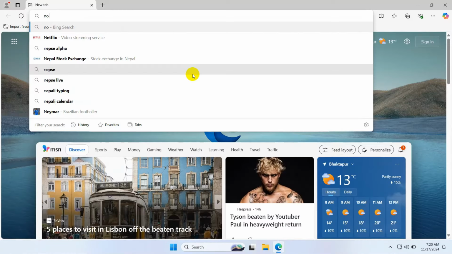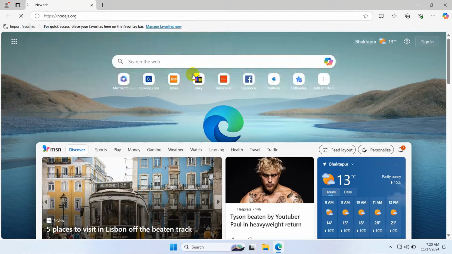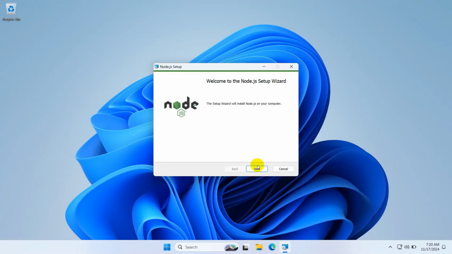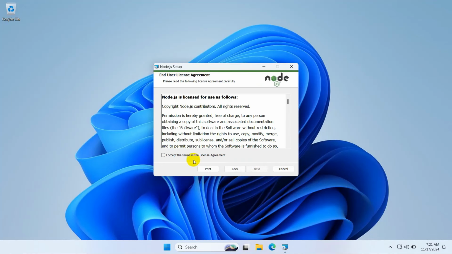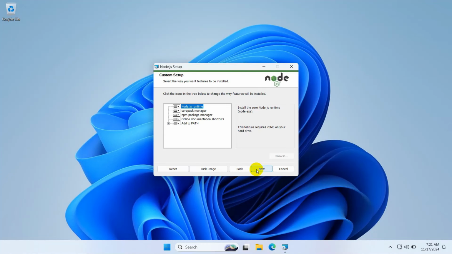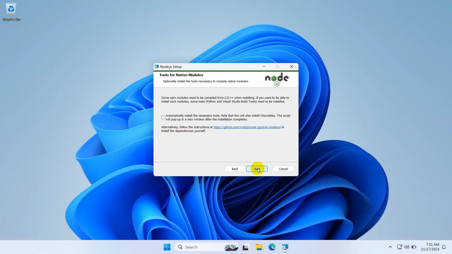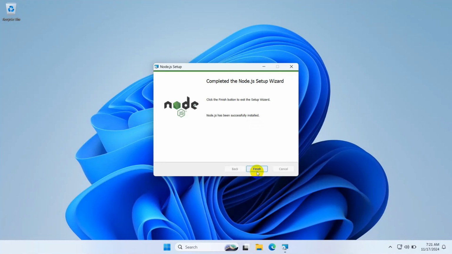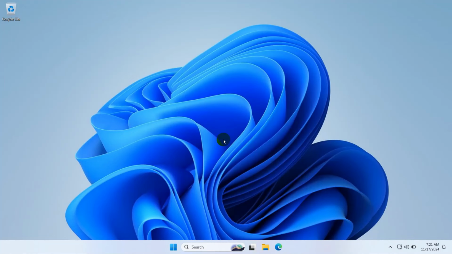Okay, now set up Node.js for Angular development. Go to the browser, nodejs.org, download Node.js. Node.js is downloaded, so let's install it. Close it. Next, accept the agreement. Next, and next. Install. So let's finish it.